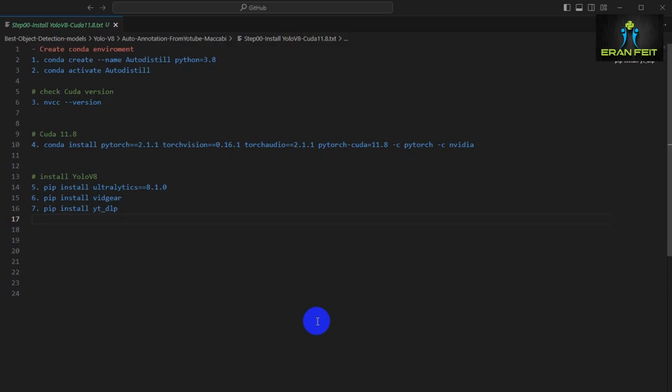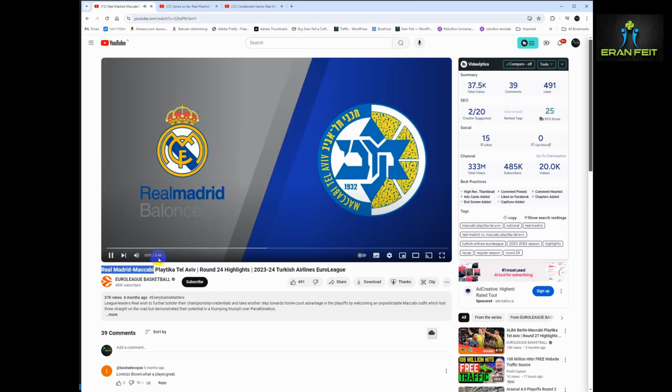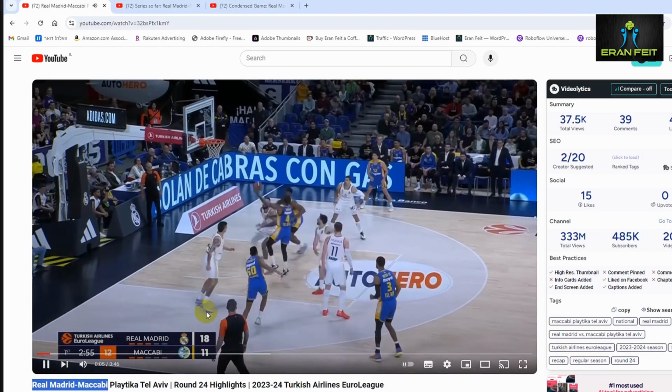The next step will be generating a dataset. Basically, we don't have any dataset of Maccabi Tel Aviv players during a game, and also Real Madrid players. So let's go to YouTube, and we will take one of the videos that described the game between Maccabi Tel-Aviv and Real Madrid. Let's play this video. As you can see, it's about a 4 minute video, and let's make it silent.